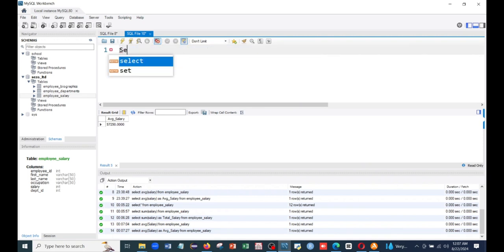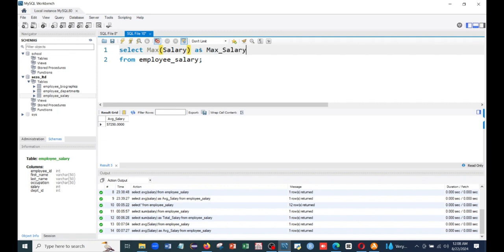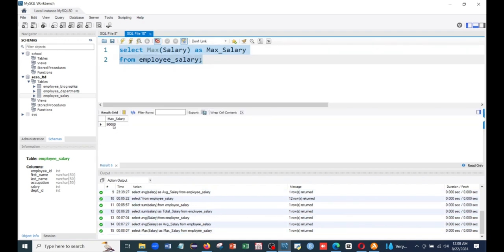Now we want to select the maximum salary. We said select max salary from employee table. So here I just want to assign the alias, and then we said max salary, for us to have a very good looking result. This is the maximum salary. The maximum salary for this company is 90,000, and so we want to quickly do the minimum salary.